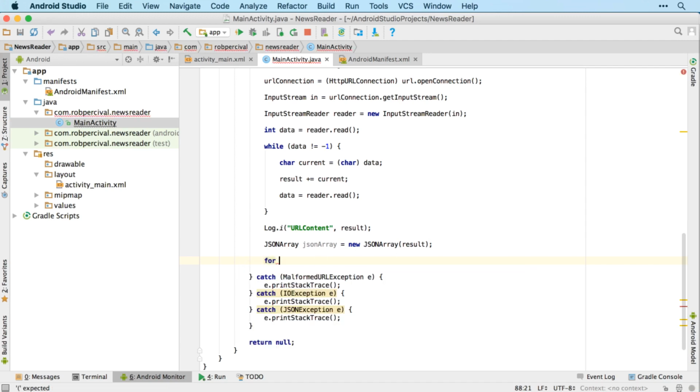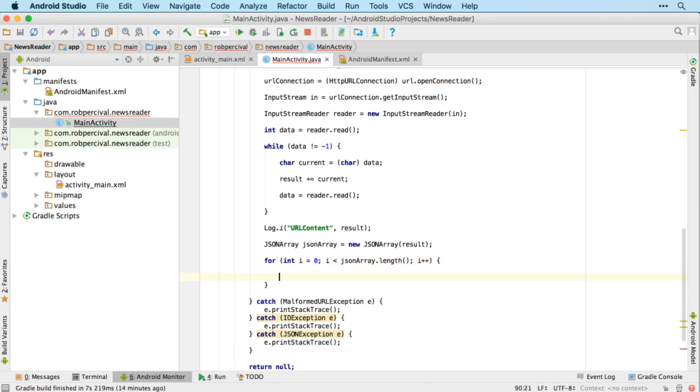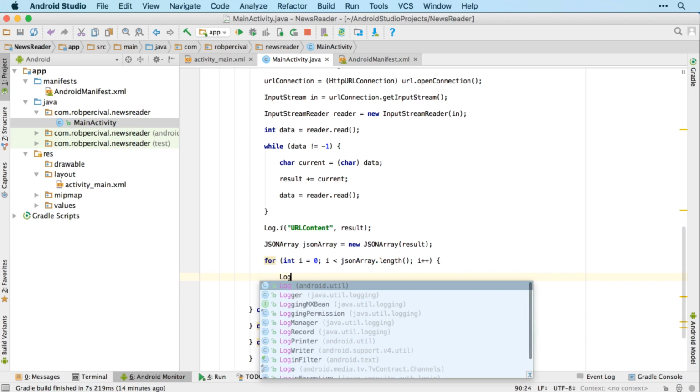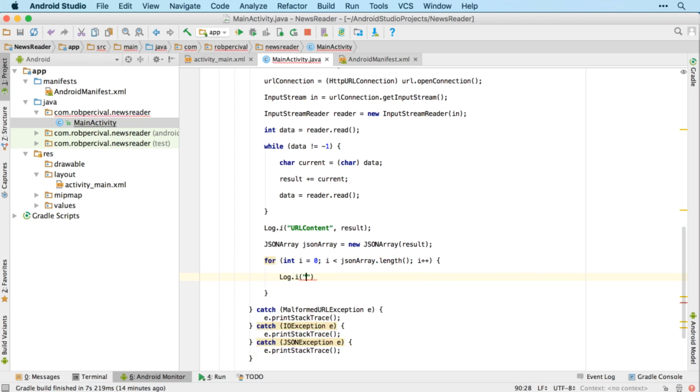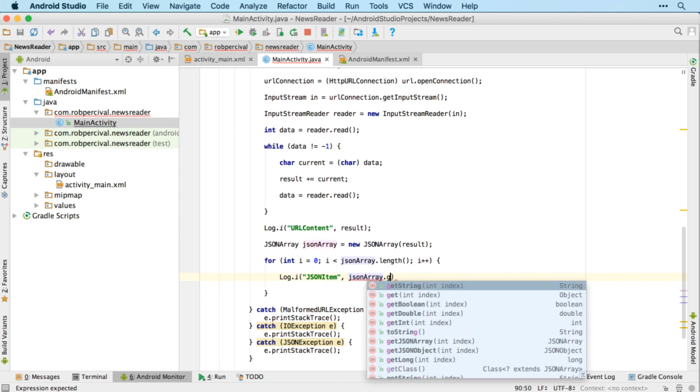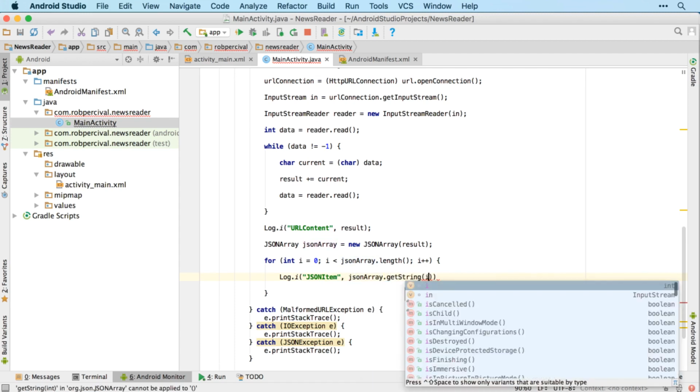All right, and then we're just going to loop through the JSON array. So we'll do a simple for loop with an int i counter variable that starts at 0, keeps on going as long as it's less than the length of the JSON array, and it increments by 1 each time. And then temporarily we'll just log "JSON item" and jsonArray.getString(i).